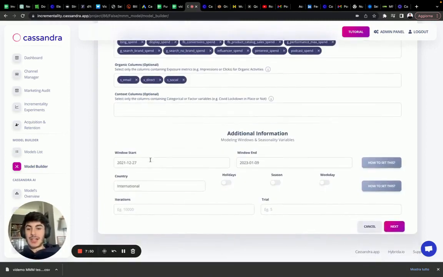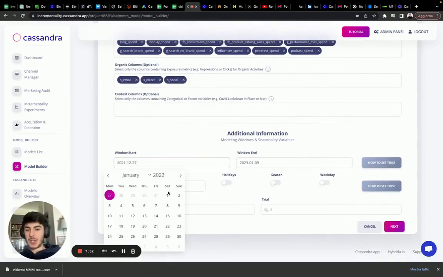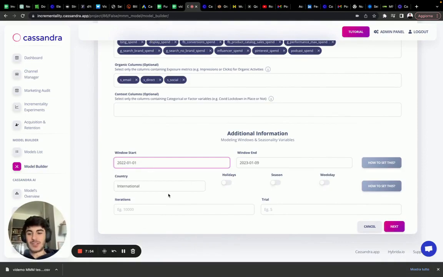Let's go forward. Let's define the modeling window, which allows you to define the period in which you want to model and train your model. An important fact: if your business has been affected a lot by COVID, just take a model in a rolling window that's after the COVID.